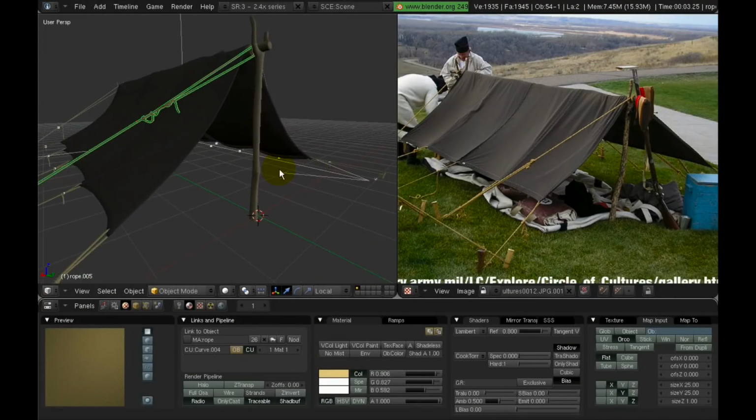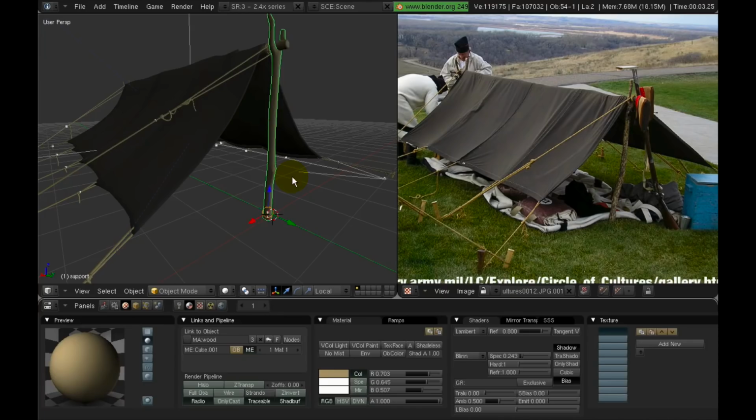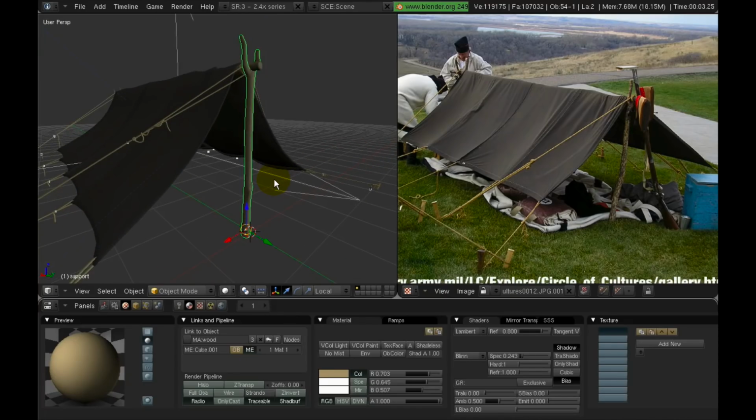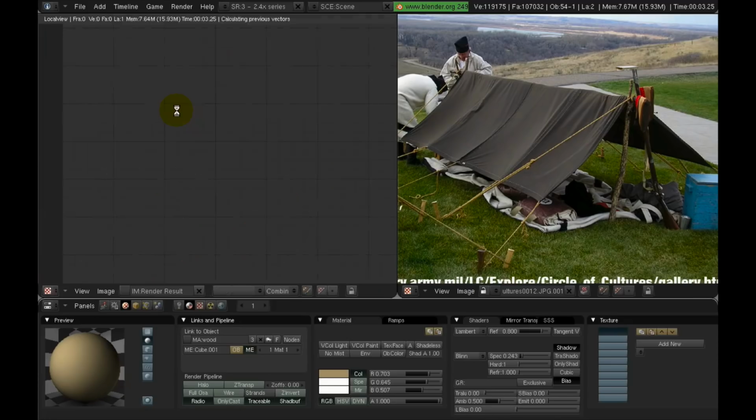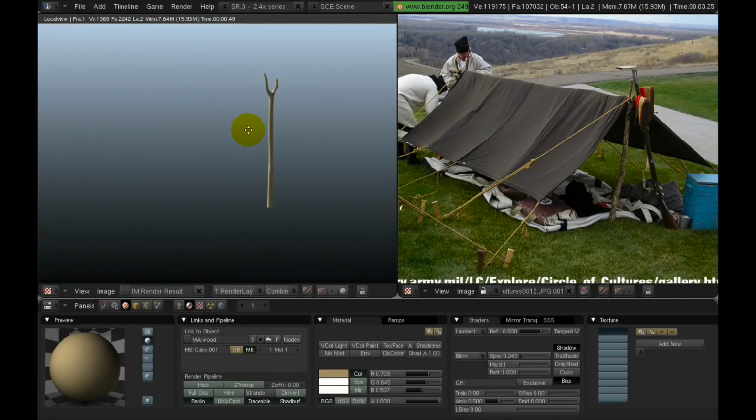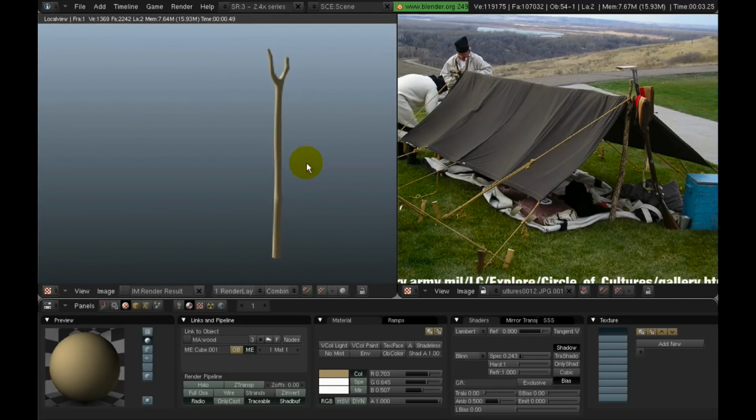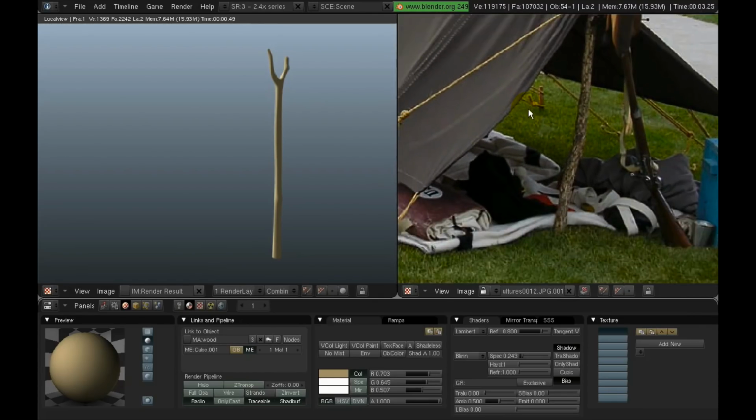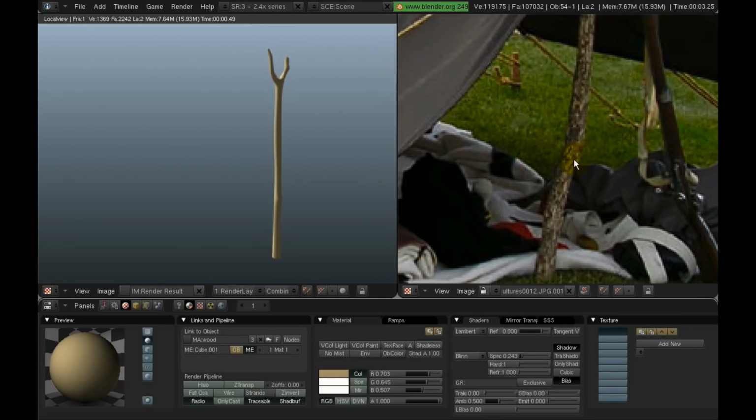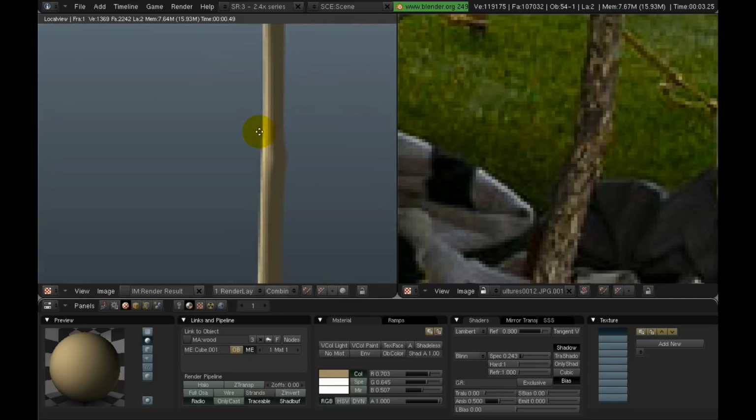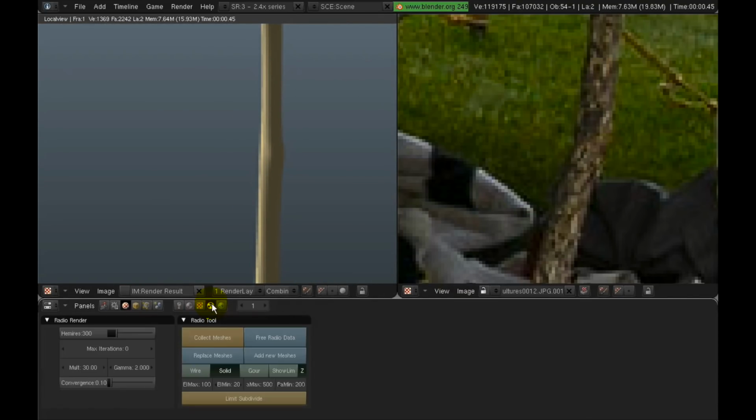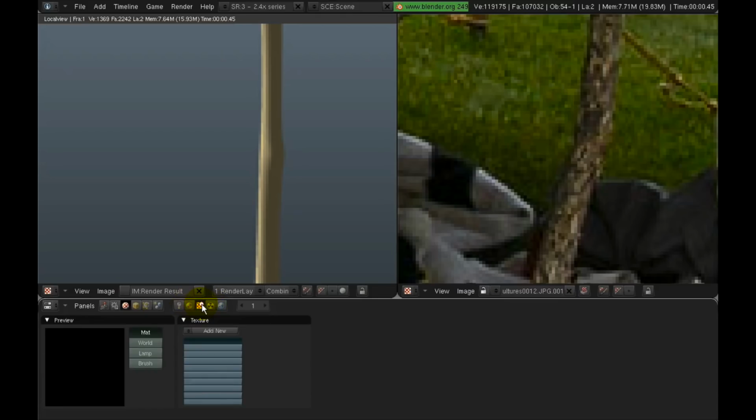Okay, now we want to work on the framing for the tent. And this is going to be basically tree branches. And so we want to think about bark. And we're going to use procedurals as well. We're going to create several layers of texture channels using cloud procedural materials or textures.